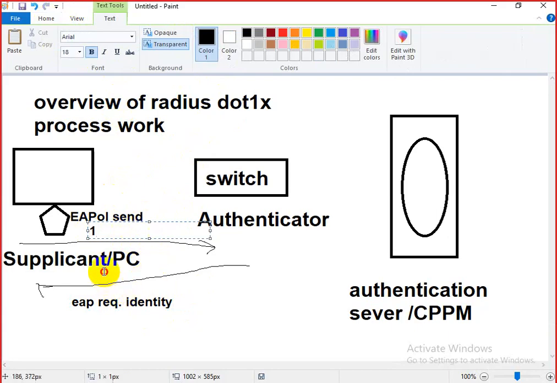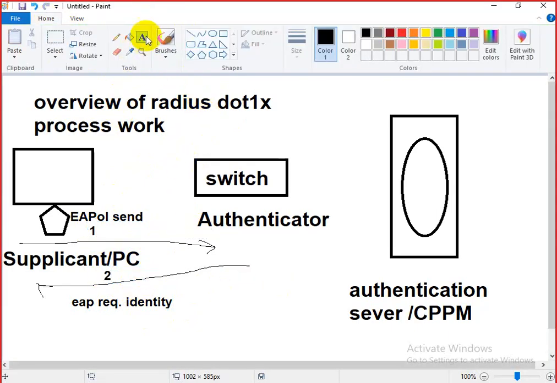First, the supplicant, the system, sends the request to the authenticator: EAPOL packet. Then the authenticator sends the EAP request identity. And the third packet: after the EAP request identity, the supplicant sends a packet again to the authenticator.